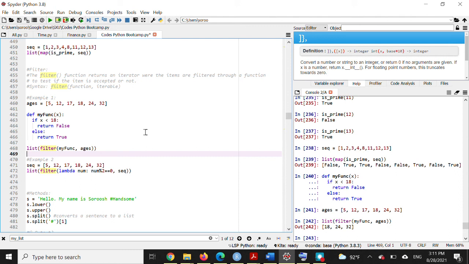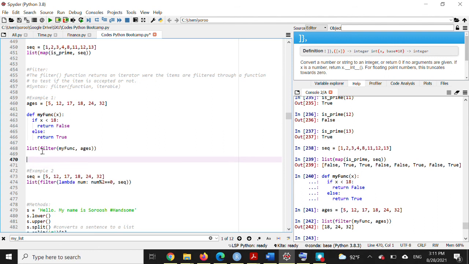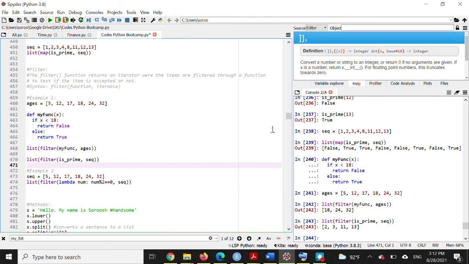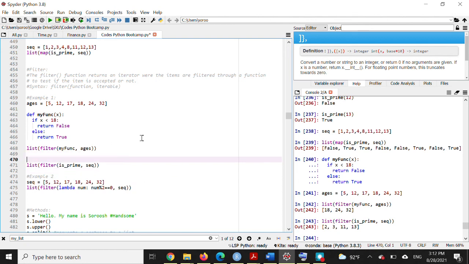And here return this. So in the last example that we had, this one, we could just simply change this a little bit and then say list filter is prime sequence, and then it just brings 2, 3, 11, 13, all the prime numbers. So this is, for example, example 2, and this is example 3.